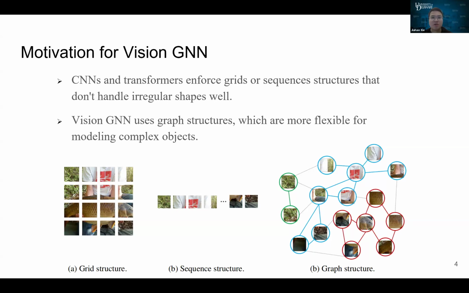Vision GNN was motivated by the limitations of existing models like CNNs and transformers, which treat images as either grids or sequences. As shown in this figure, the image data is usually represented as a regular grid of pixels in the Euclidean space. Convolutional neural networks apply a sliding window on the image and introduce shift invariance and locality.